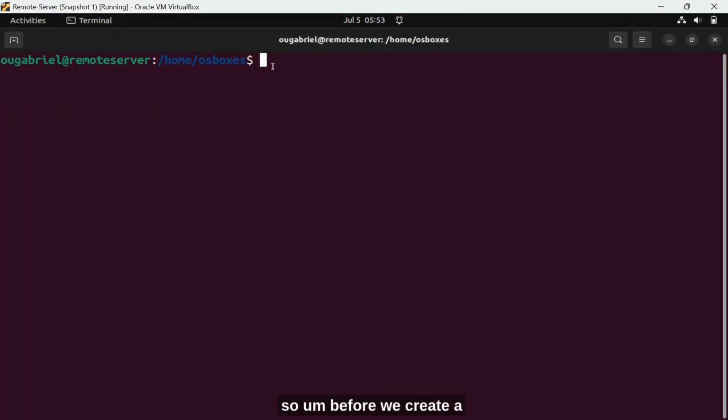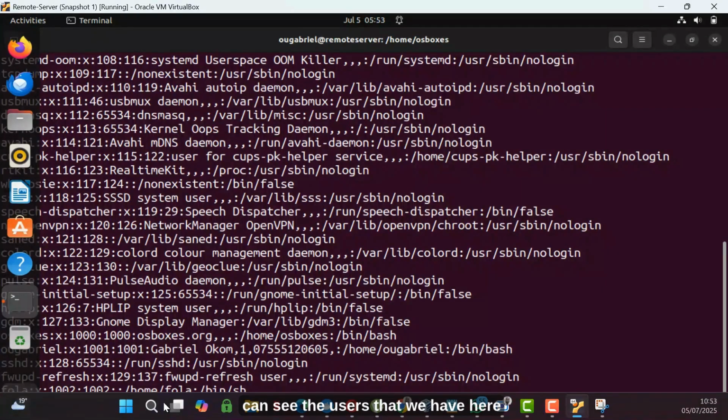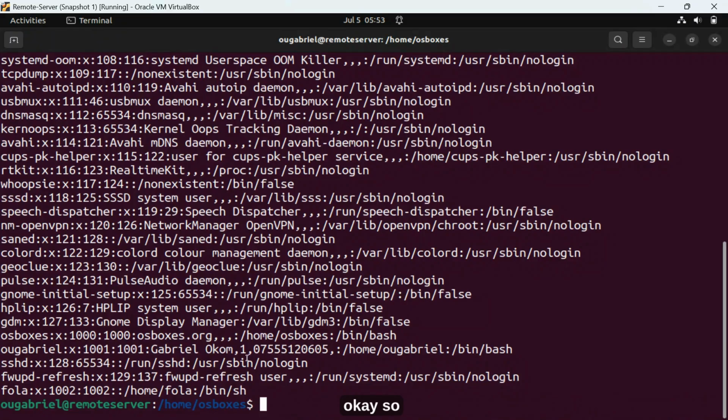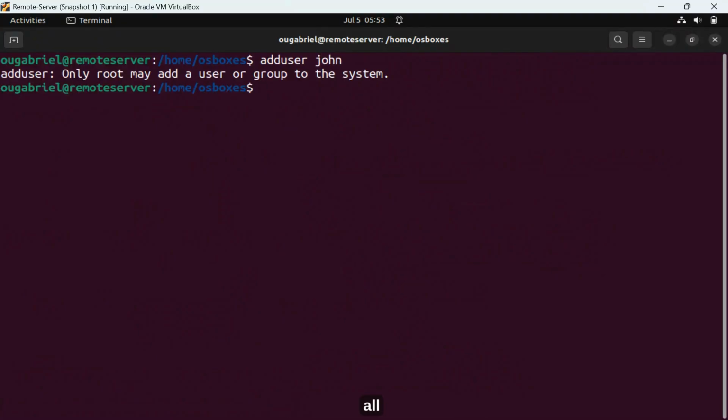Okay, before we create a user, let's see the users that we currently have. To check for users who are currently on the system, we use cat /etc/passwd. You can see the users that we have here. Okay, so let us create a new user. To create a new user, we will use the useradd command, or the adduser command. So let's create the user called John.